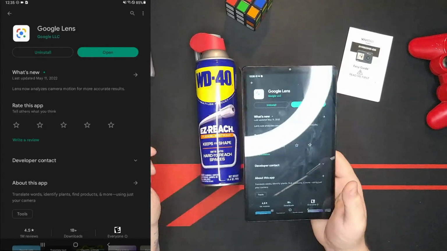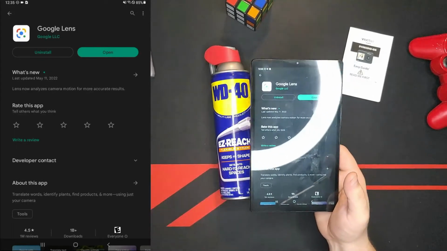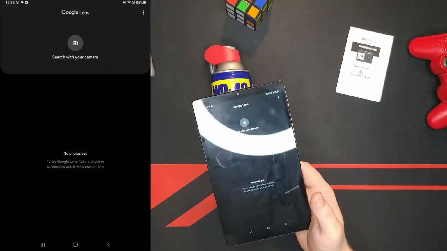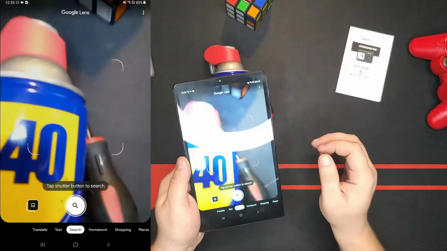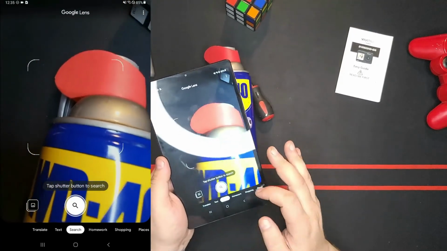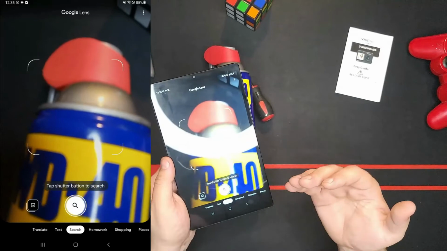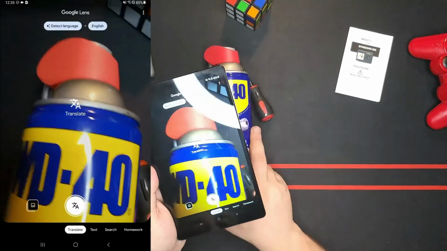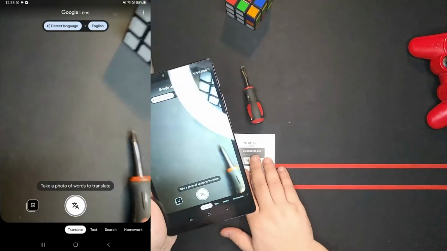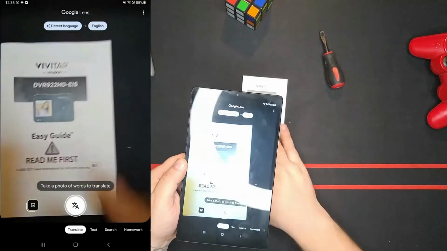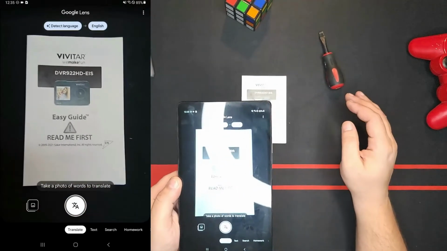But yeah, let's go to Google Lens and let's try the translate that I told you about. Let's open Google Lens again. And when you click switch the camera, and here on the bottom, you have options: translate, text, homework, shopping, places, whatever you want. We want to go to translate. Let's take this piece of paper right here. And let's say we want this piece of paper to be in, let's say, Spanish.